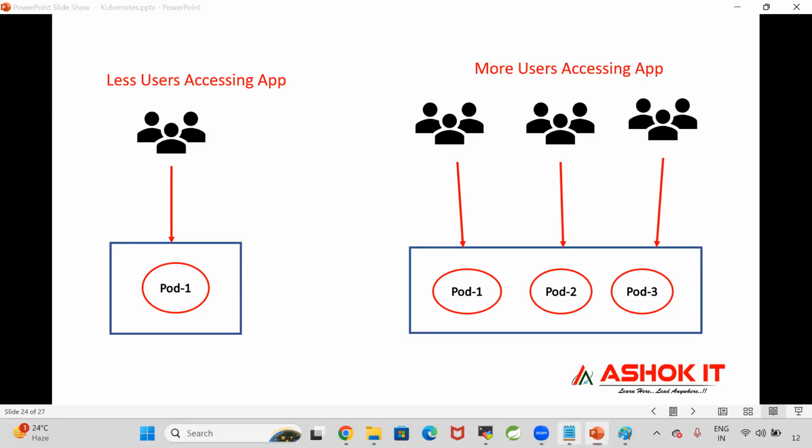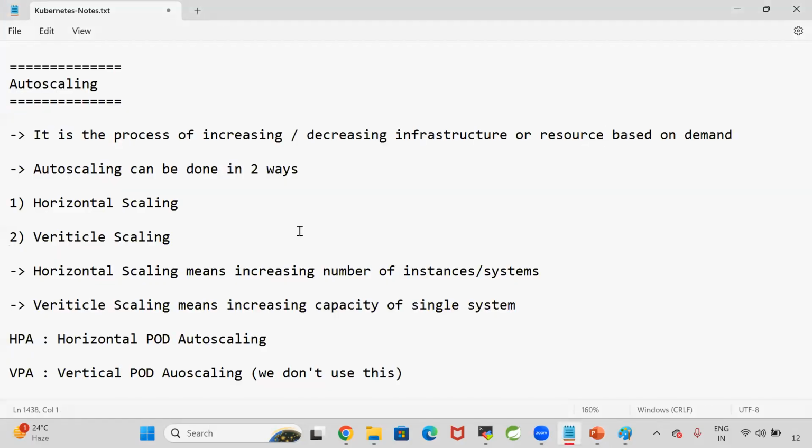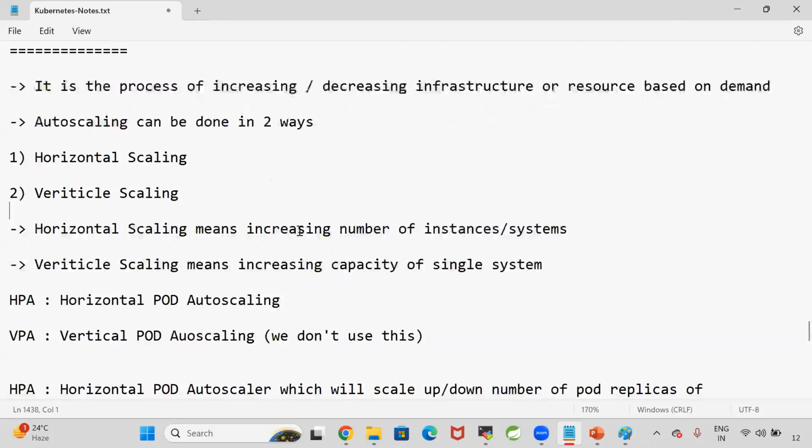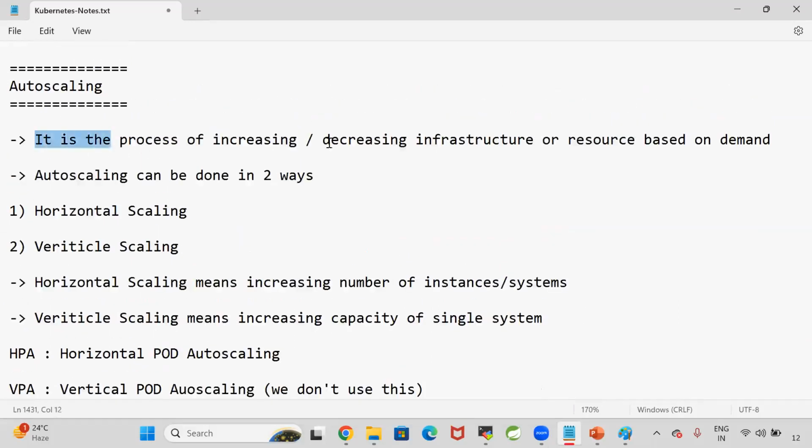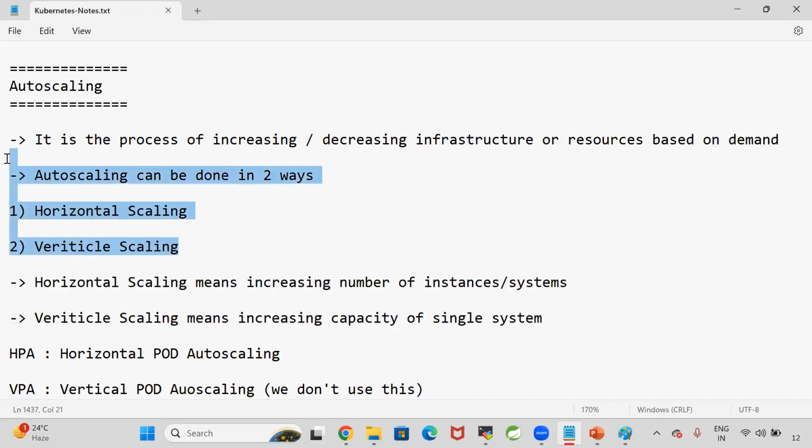Now here, how to implement this auto scaling? Guys, auto scaling can be done in 2 ways. Auto scaling is the process of increasing or decreasing our infrastructure or resources based on the demand. One is horizontal scaling and the next one is vertical scaling. We are going to see this auto scaling in AWS also. So auto scaling can be implemented in two ways: one is called horizontal scaling and the second one is called vertical scaling.